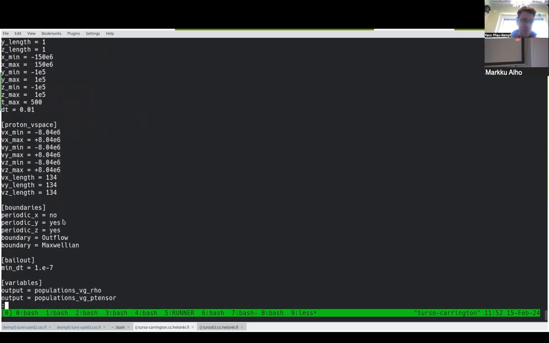And so the key point here is to set the transverse directions to be periodic, but not the long direction. So we have one Maxwellian inflow boundary and one outflow boundary, which will be handled with a copy condition, so Neumann condition.